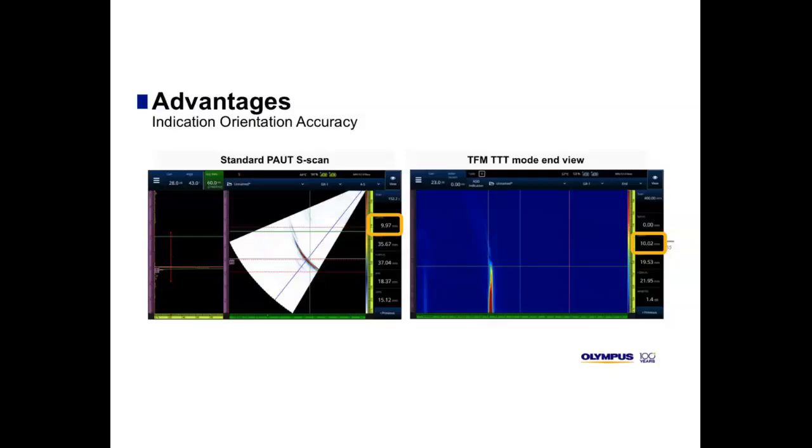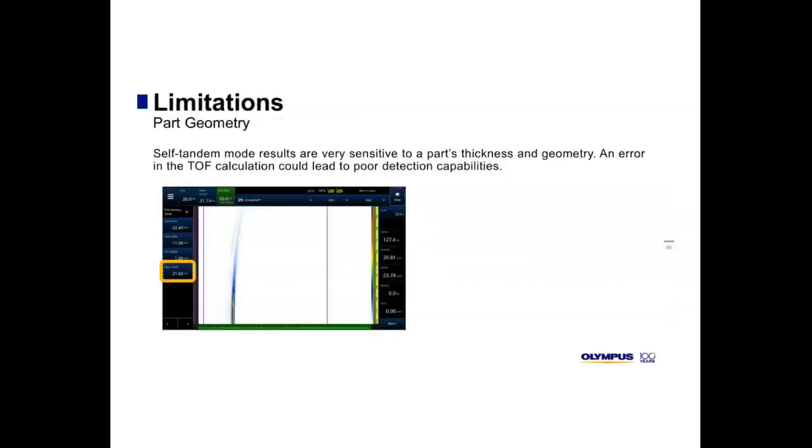Of course, the sizing topic in TFM we will not discuss in this webinar. Now, let's talk about some limitations. The part geometry. Self-tandem mode results are very sensitive to part thickness and geometry. So we will see that the velocity also influences the results. An error in the time of flight calculation could lead to poor detection capability.